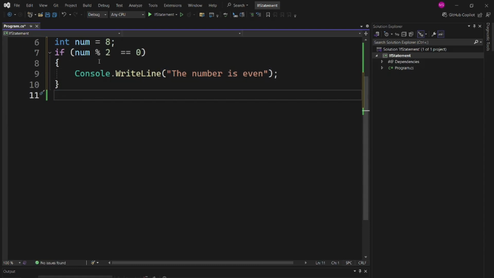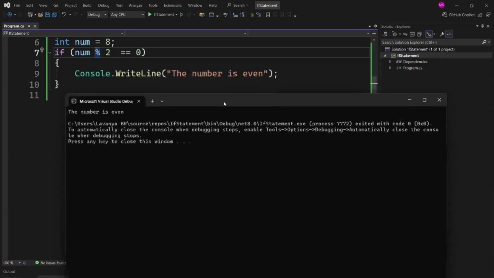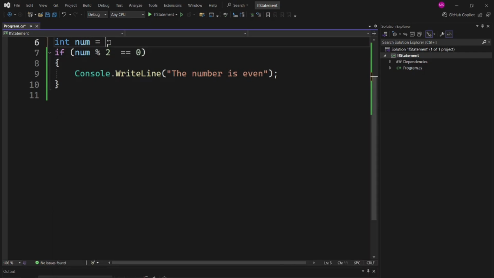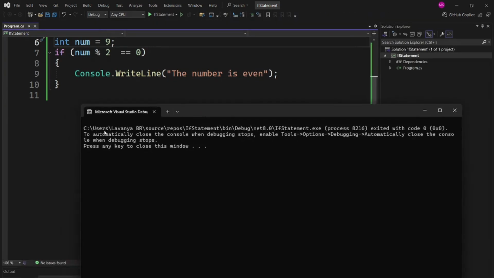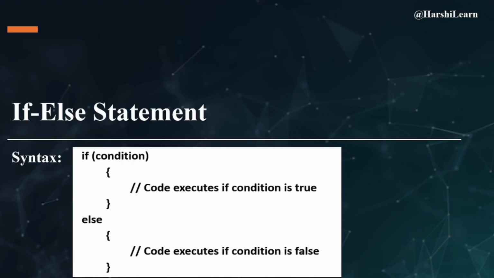You know about this modulus operator, right? This modulus operator gives the remainder. Let me run this code. Yes. Since this 8 is an even number, it is printing the number is even. Let's change it to 9. I'll run this code again. Yes. Here you can see in the console it's not printing anything because this 9 is not an even number. I hope you understood how the if statement works.